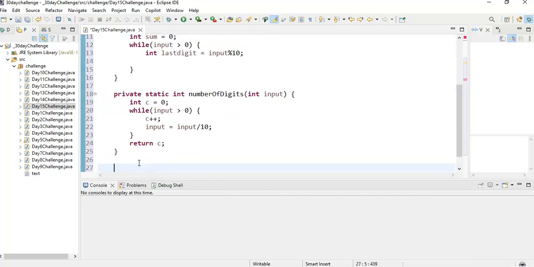Then we can write one more method that calculates or multiplies something.